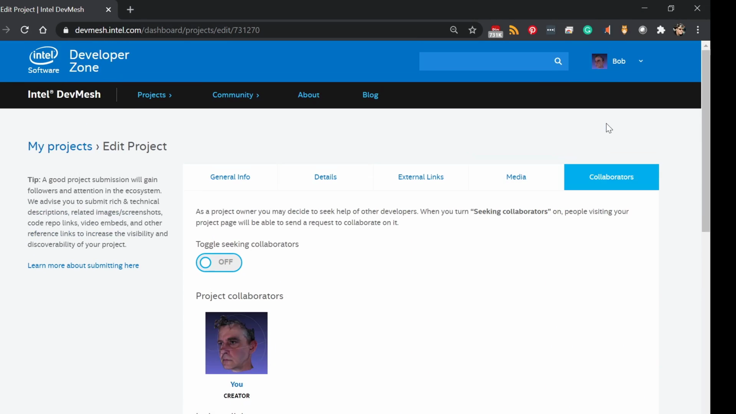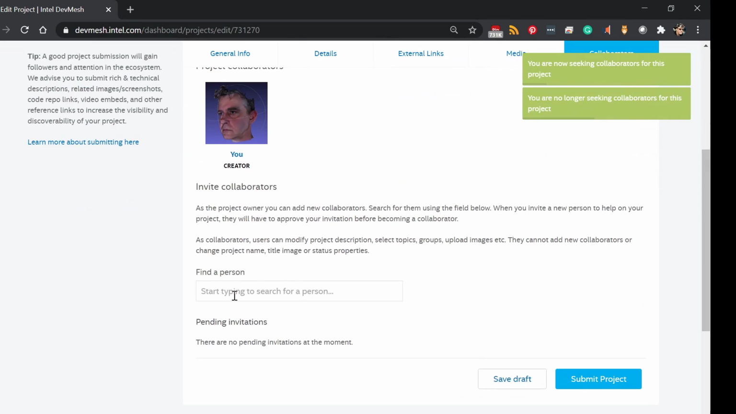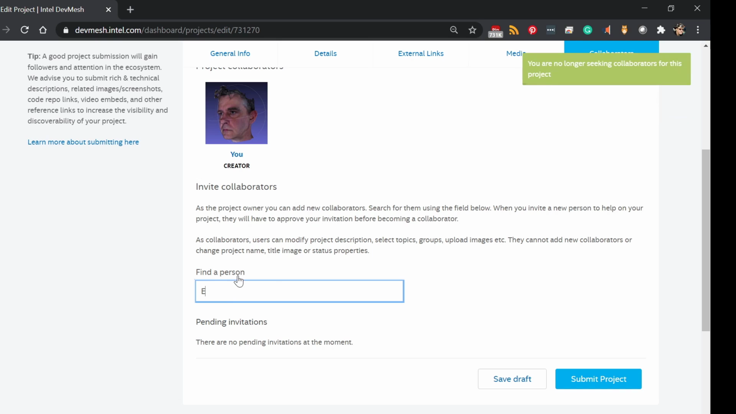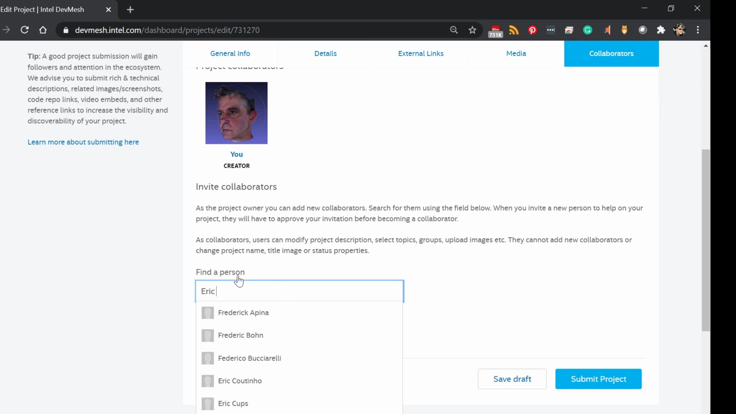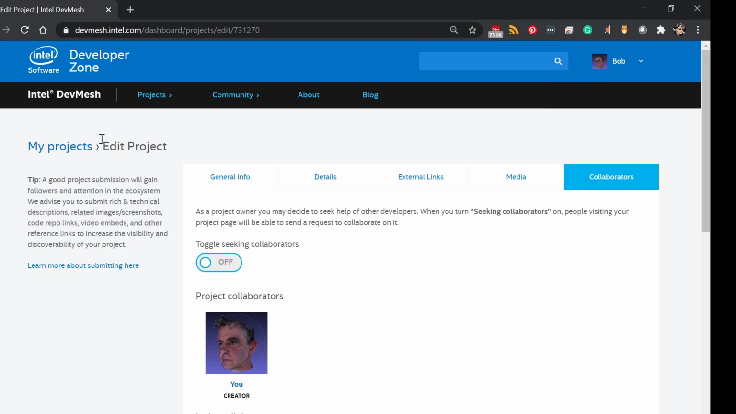Collaborators. If you would like to invite others to this project, you can turn on Seeking Collaborators. This allows members to notify you they want to join the project. If others are contributing to this project, have them create an account on Intel DevMesh and under Invite Collaborators, type their name to find them and add them as a collaborator. The final step, check the left column that all required fields are completed and publish the project.